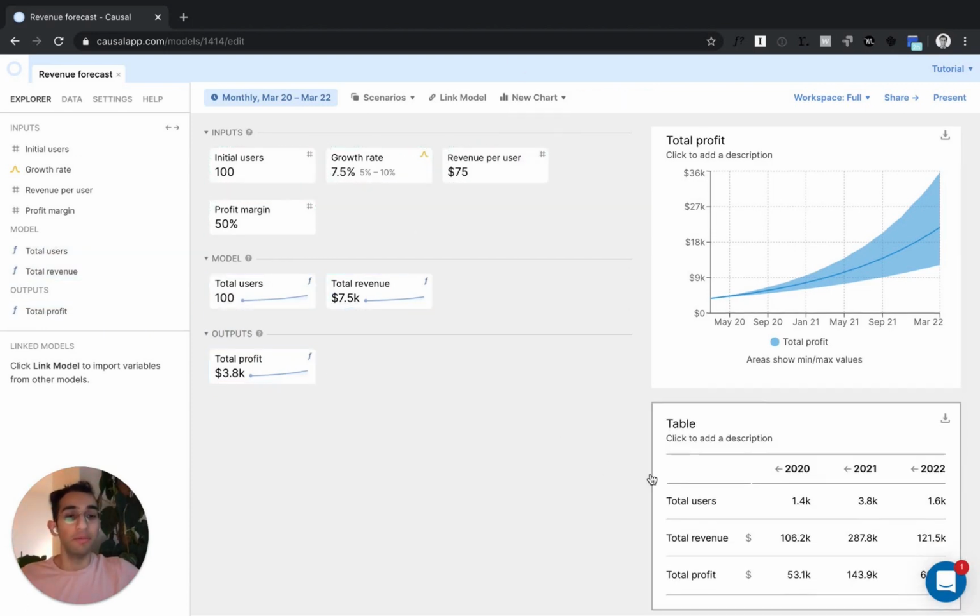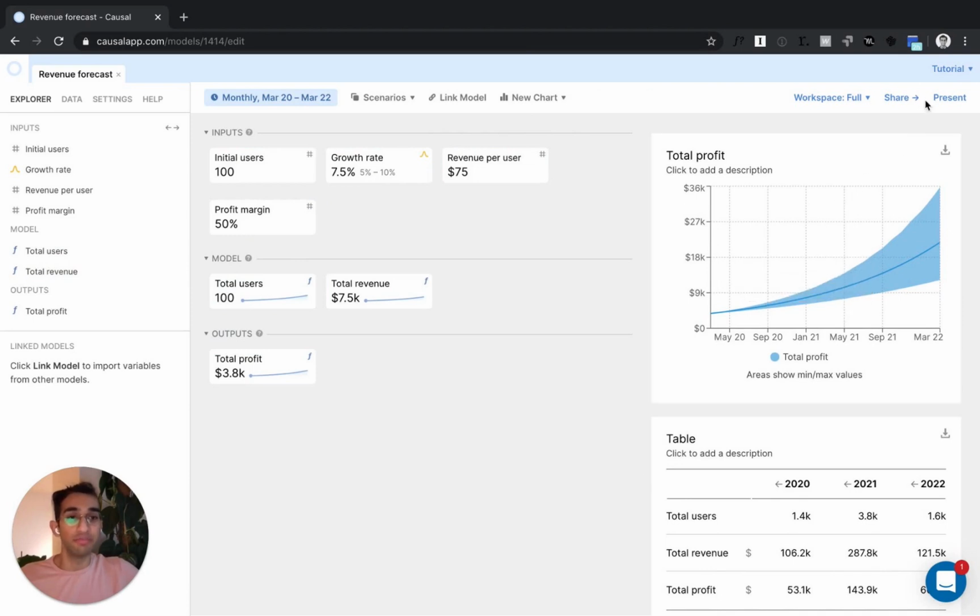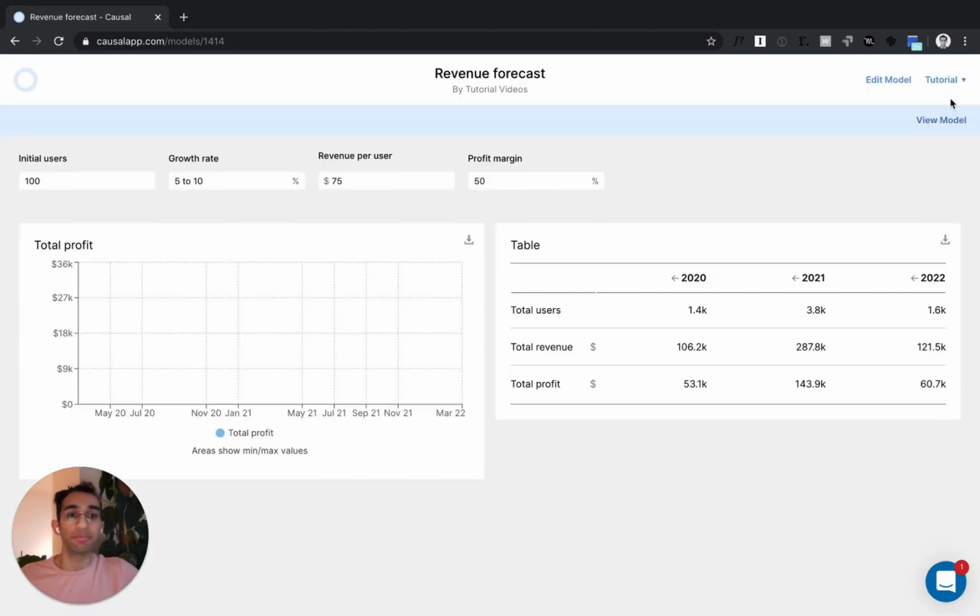And once we're ready, what we can do is essentially share this model with the rest of our team. So we can click present. And now what we have here is a dashboard showing all our model assumptions up here at the top and all of the visuals that we created underneath. And the nice thing is that this is actually all interactive. So we can go in here and tweak some of these assumptions and see what happens in different scenarios.